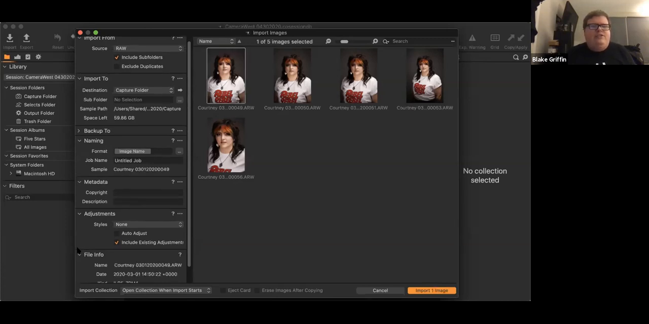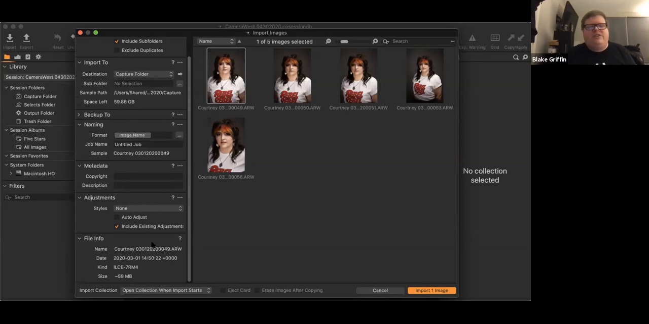The other piece that you'll see here is the file info. This is going to give you some basic information about the name of the file, the date it was captured, what type of camera it was captured on, basic metadata information. So coming into our images today, I'm going to import these 5 images. And I want to draw your attention down here to the bottom tab before I hit import 5 images.